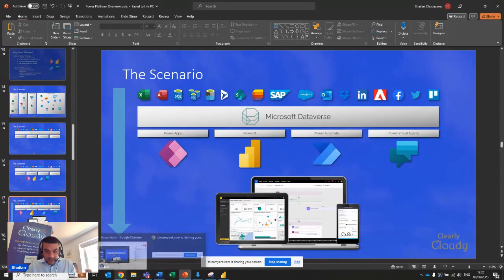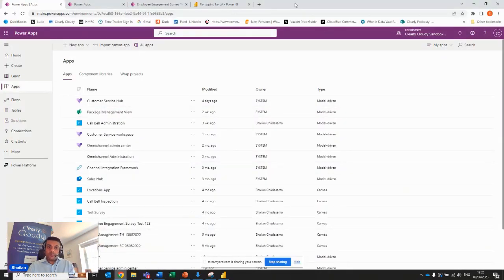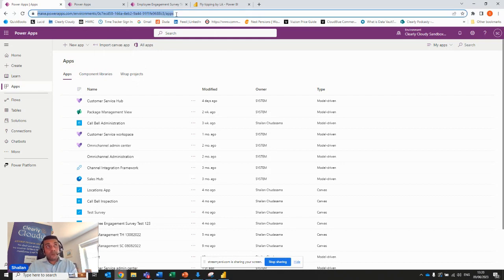So with that, I'm going to log in to my Power Apps environment. I'll spend a few minutes now on overall Power Apps, and show you a bit of Power BI. The first thing to do, if you want to log into your app environment, is go to make.powerapps.com.